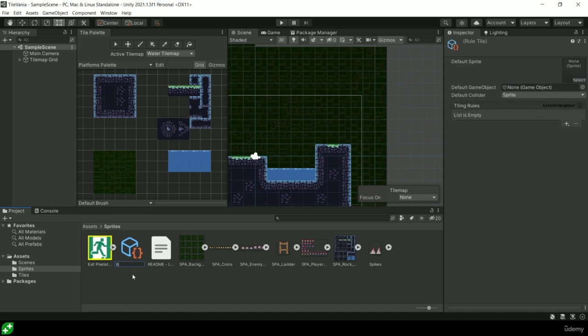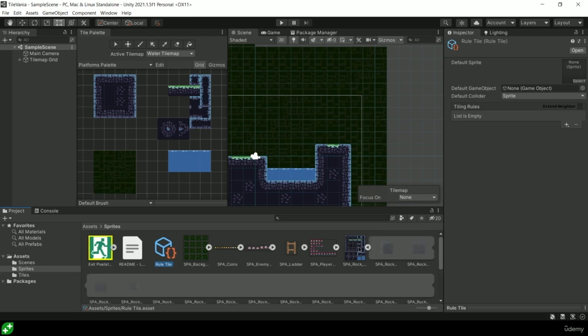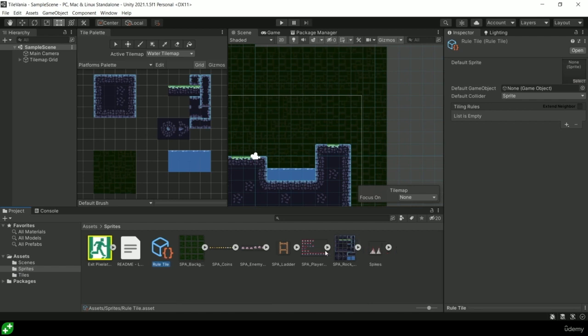I'm going to rename that simply rule tile. I'm just going to have one in my scene, so I don't need to give it anything more fancy than just calling it rule tile. Why have I got this in my sprites folder, not my tiles folder? Well, I'm going to be doing a lot of backwards and forwards with this particular sprite sheet in here, and so I want to have easy access to this rule tile, but in the sprites folder just means things are next to each other, which is handy.